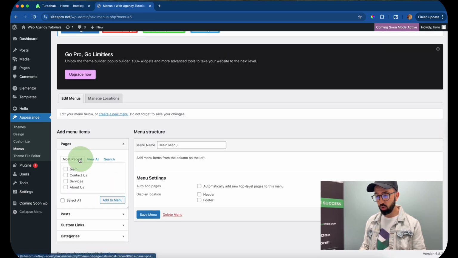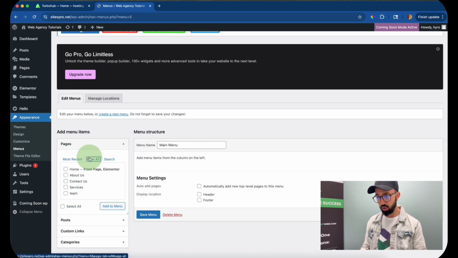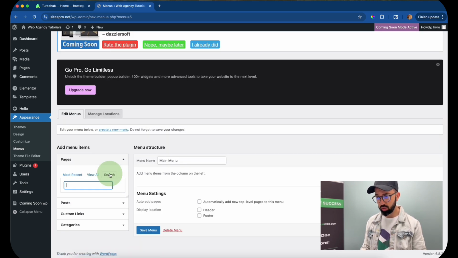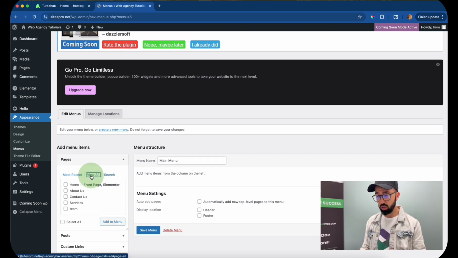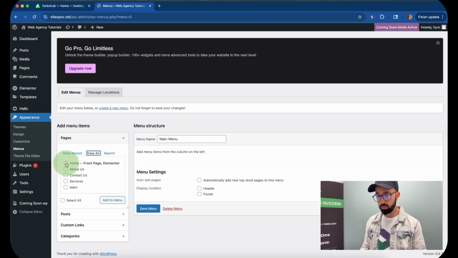And now you will see all of your pages available. You'll see your most recent pages that you created. You can click View All. You can search if you have a lot of pages and you don't want to go digging through it. But here, let's just hit View All. Let's select Home, About Us, Contact Us, Services, Team, Add Menu.